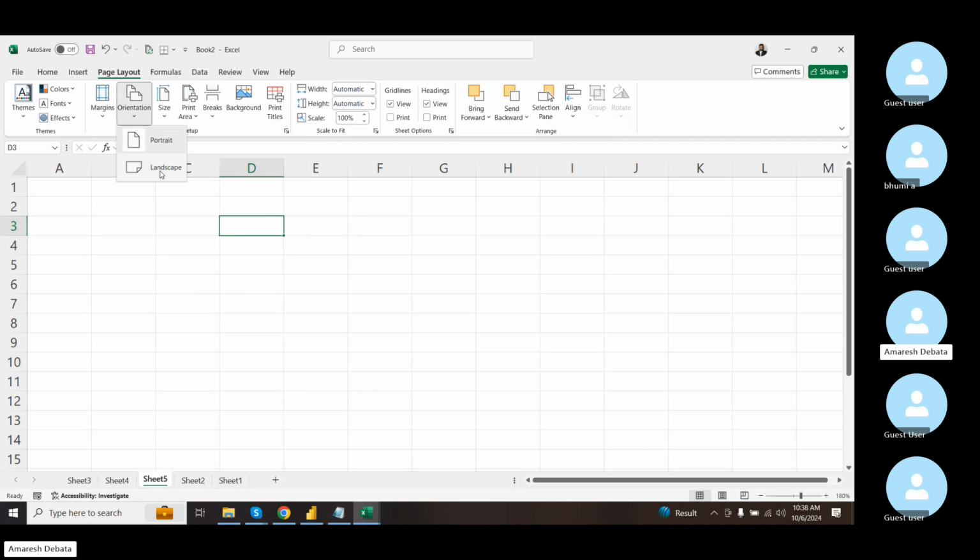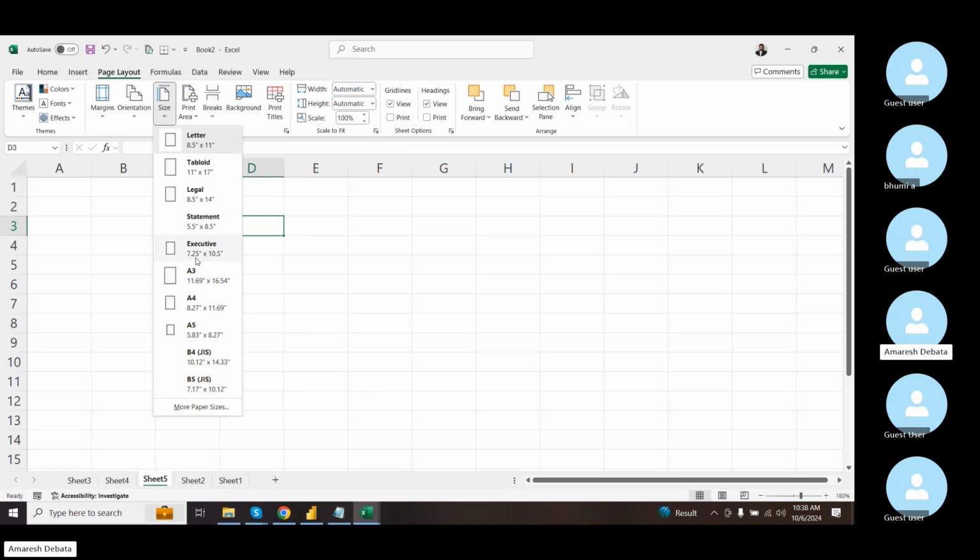Orientation, you know, portrait, landscape. Portrait means just like paper. Landscape means the other one. Okay, nothing else. Size, again, these are different sizes we have as per document, A3, A4, all these things. You can go for letter or this.